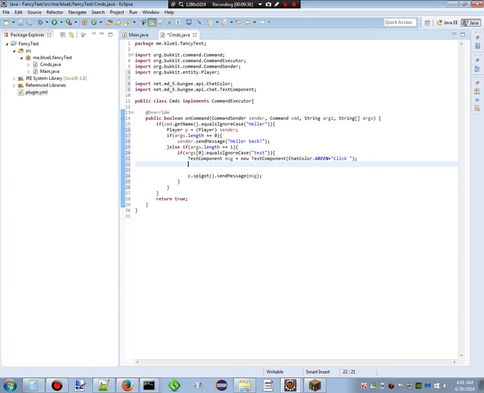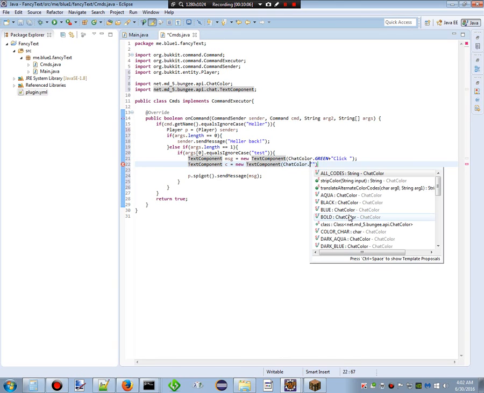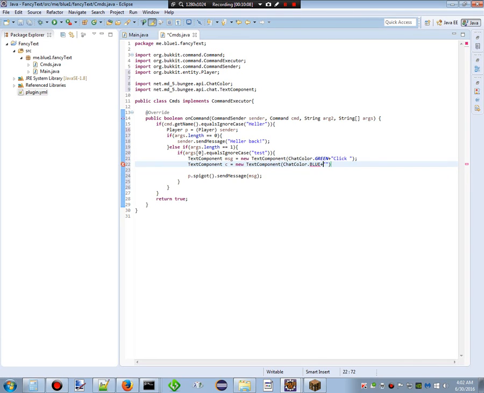Now what we're going to do to this text component is we're going to create another one, and we're going to call it cmd equals, oh, we already have cmd up here, don't we? Well, let's just call it c then. Equals a new text component, and it will be chat color dot blue, and you can use chat color dot bold as well. So we'll do that just so you can see that. And this will say me, so it'll say click me.